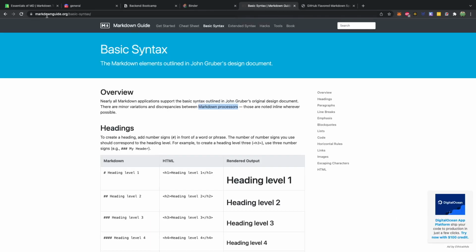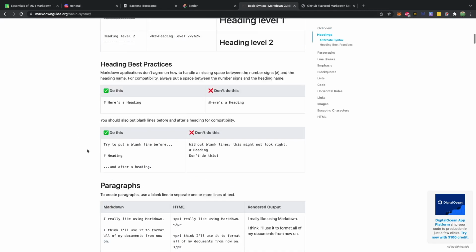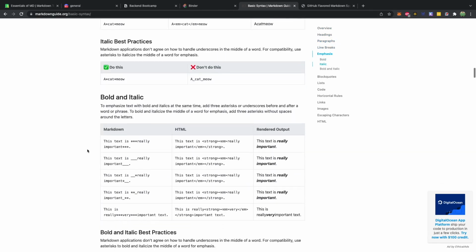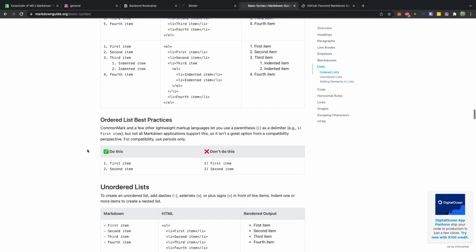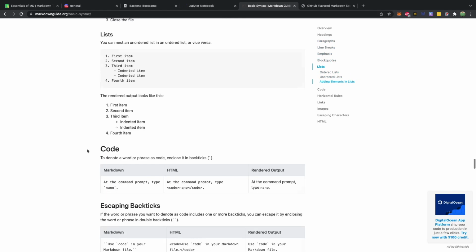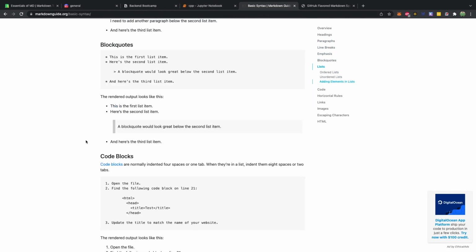Now I think markdownguide.org has a really good overview of all the different things you can do with Markdown, which might be a good reference, but if you just want to go through a video with some descriptions, then I think this is the video for you. So the way we can get started is lots of different ways. You can experiment by, if you have Notion, you can do some Markdown rendering, or if you have Jupyter, if you're doing any kind of Python or data science, you can do Markdown rendering, or you can use Visual Studio Code.